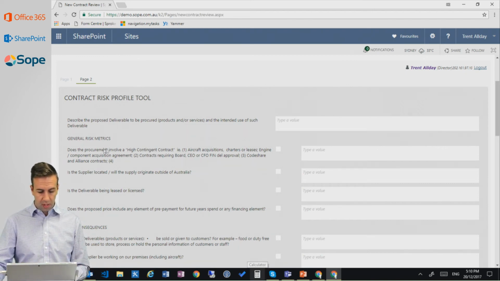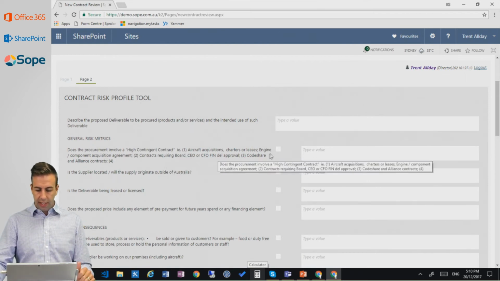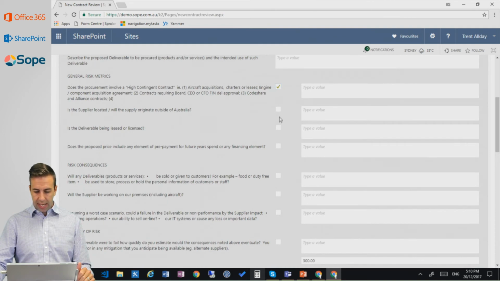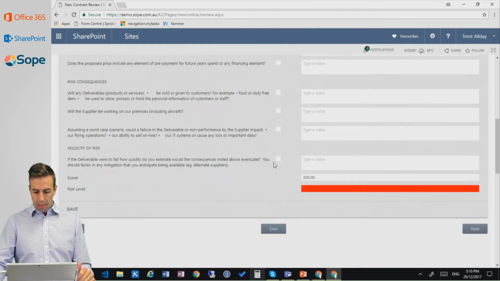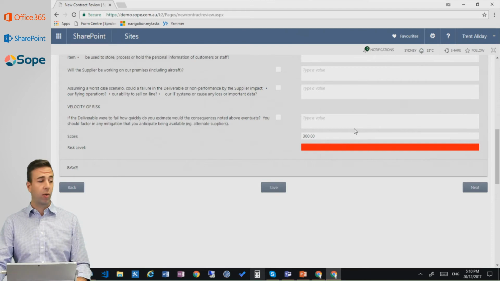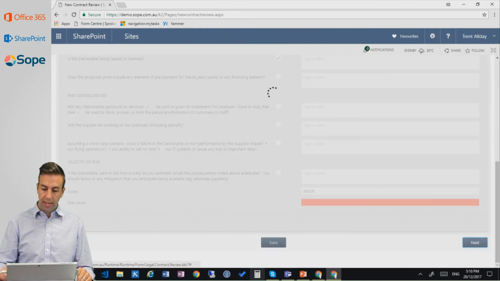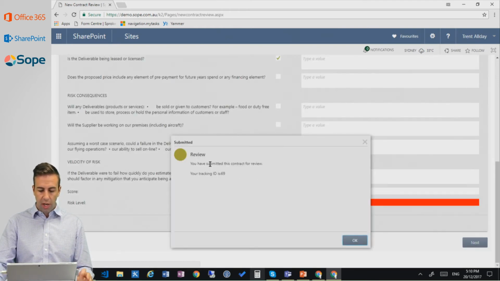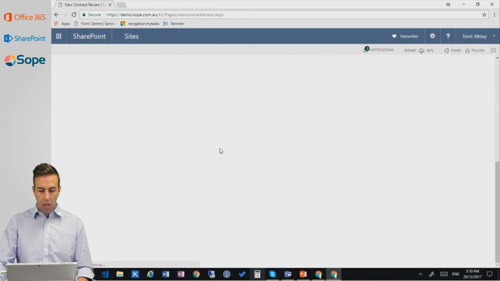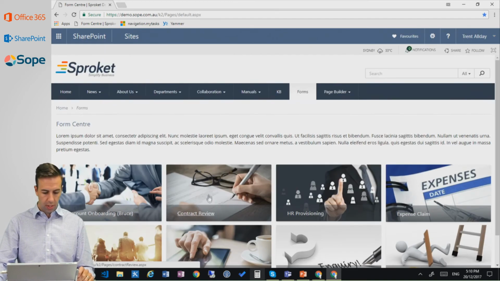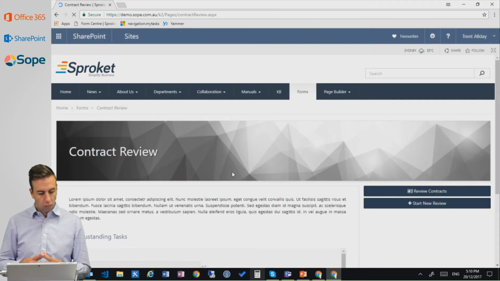Okay, so does the procurement involve high contingent contract, I should say. If we tick that, and then we tick that, and we tick that, then you can see the value becomes above 300. It's turned red, which then has an impact potentially on the process that drives it. So let's click on next. It says, you have submitted the contract for review. Your contract ID is 69. Click OK. Let's head back into the contract review screen.